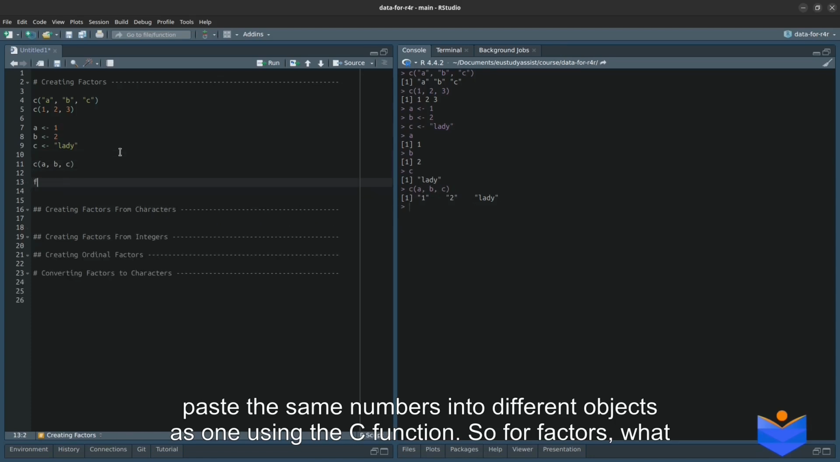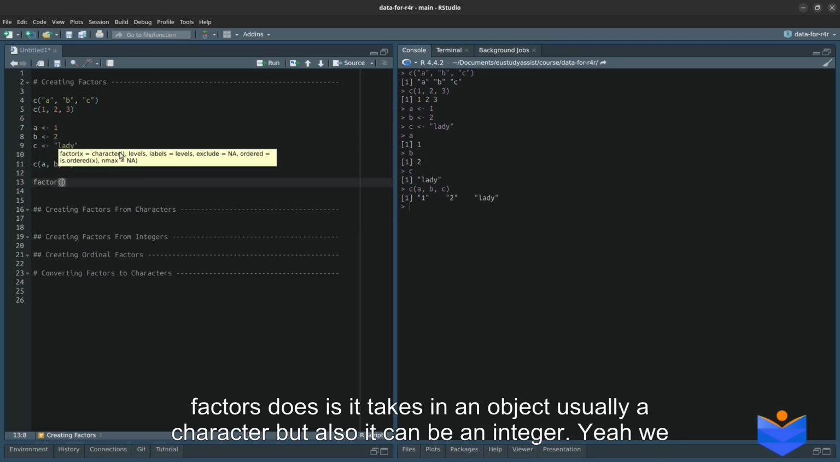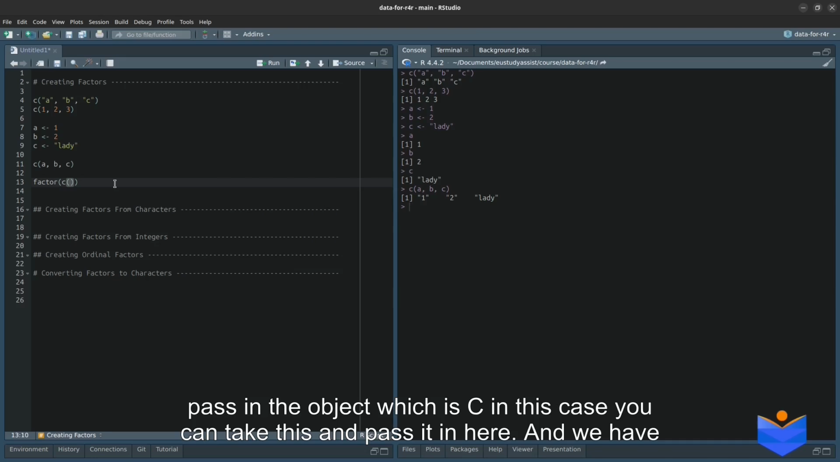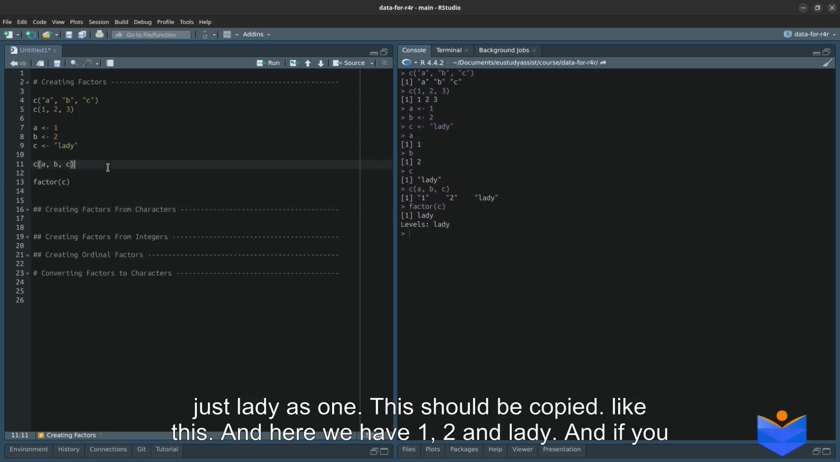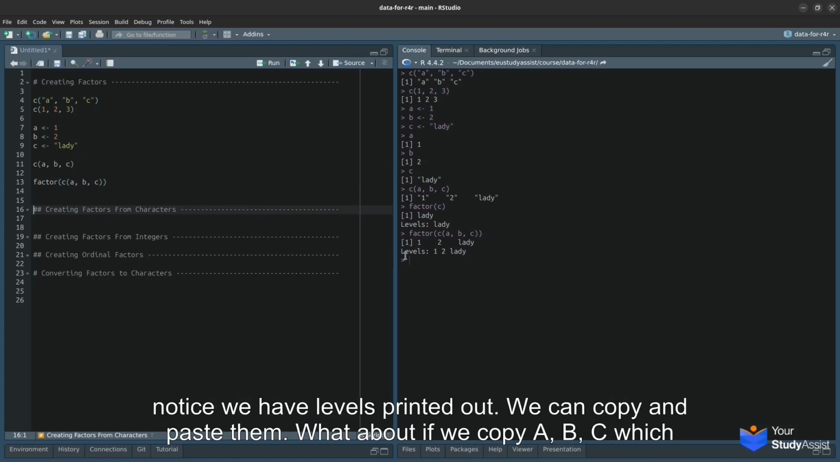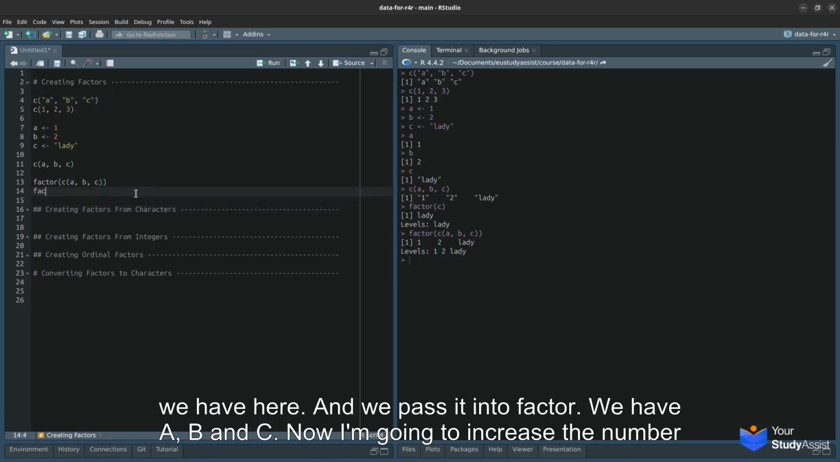So for factors, what factor does is it takes in an object, usually a character, but it can also be an integer. We pass in the object, which is c in this case. We can take this, then pass it in here, and we have just lady as one. This should be copied like this. And here we have 1, 2, and lady. And if you notice, we have levels printed out. What about if we copy abc, which we have here, and we pass it into factor?